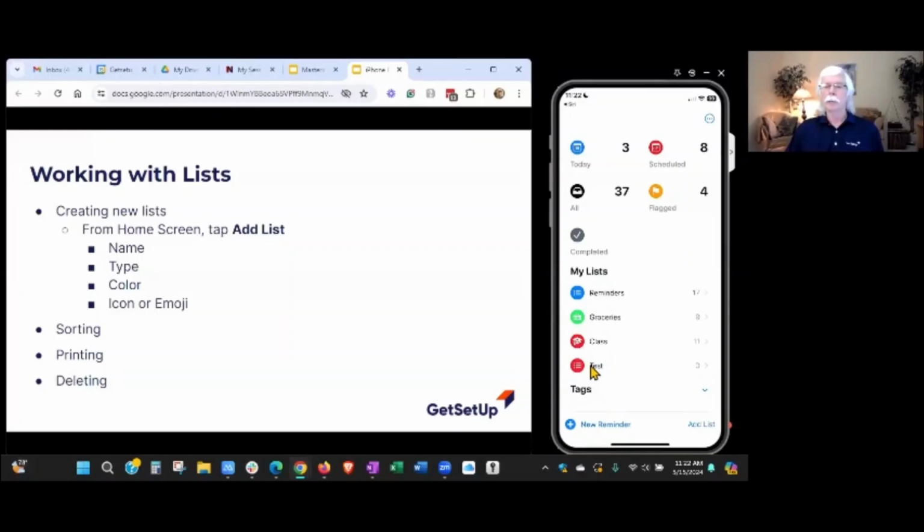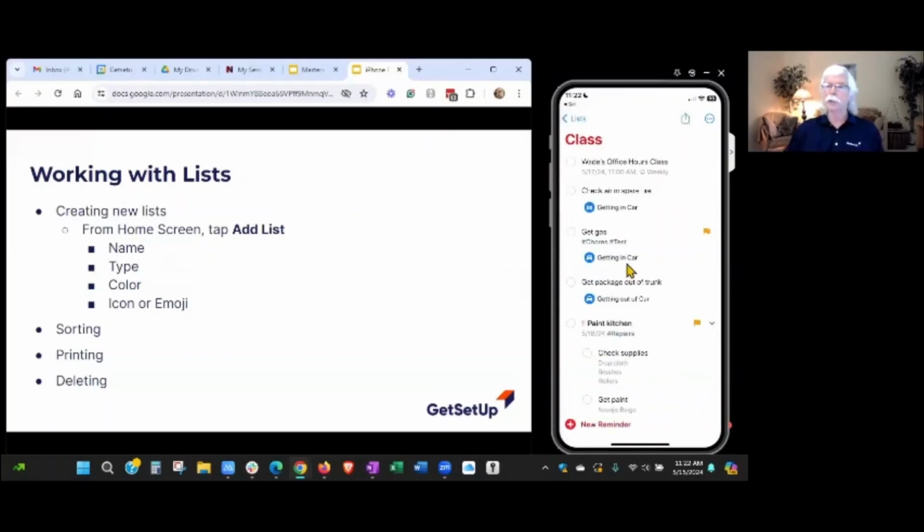You may want to use tags instead, or you may want to use all of these. Now you can work with those different lists that you have. I'm going to go back to the class list and just touch up here on the More button. And here's all the different things you can do.